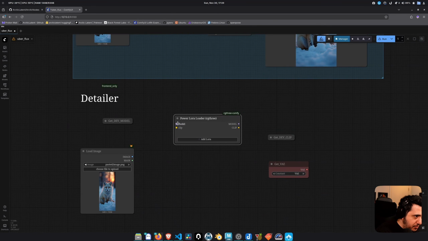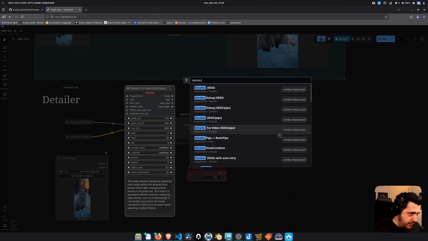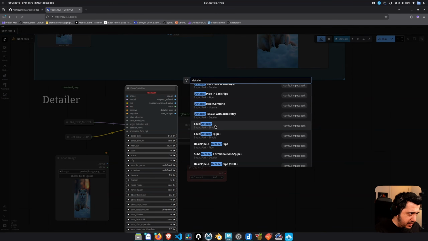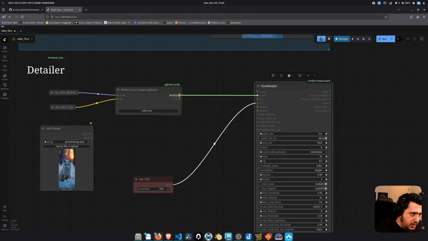So model goes to model, clip goes to clip. Now we need a detailer from Impact Pack, Base Detailer, this one. Variation autoencoder goes to variation autoencoder. Model is going to Power LoRA Loader's model output.